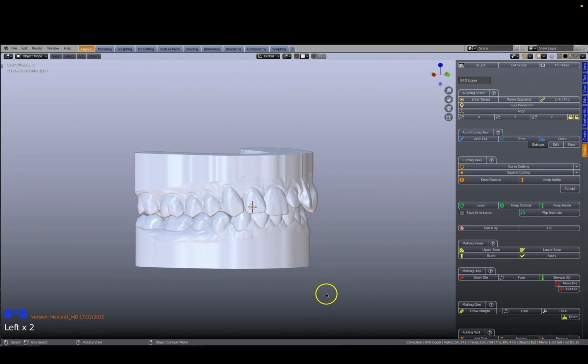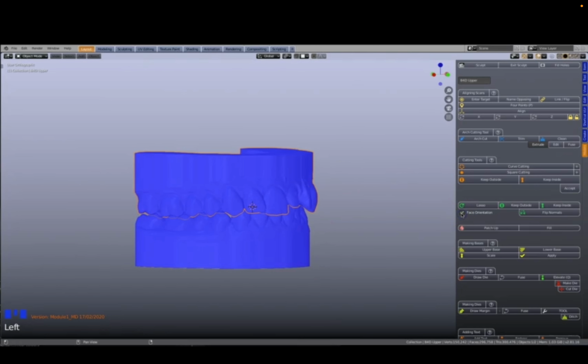To demonstrate a change in the normals, we will select the upper model. The correct normals can be seen by pressing the Face Orientation checkbox. If the objects are displayed in blue, the normals are correct. We will change the normals in the upper model by pressing the Flip Normals tab. Here you will see the upper model change to a red color. When this occurs, the mesh of the model is turned inside out.